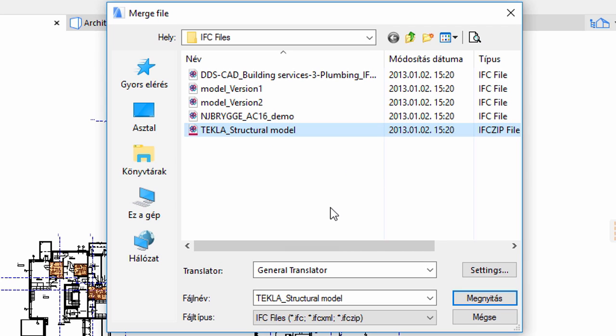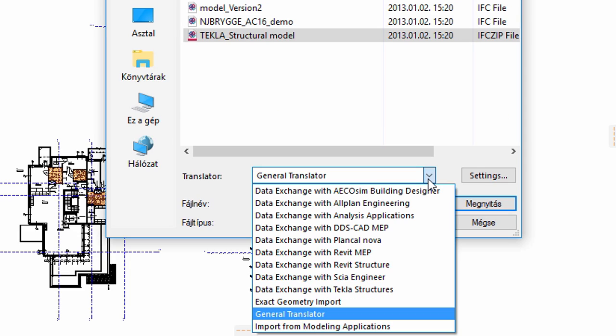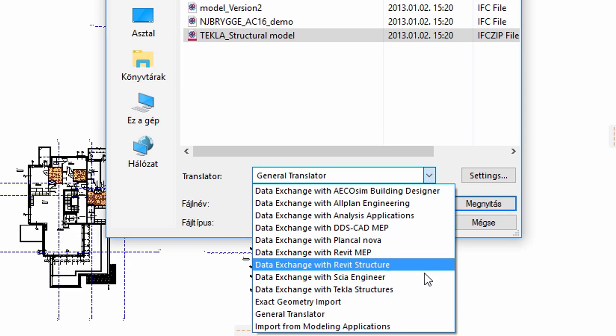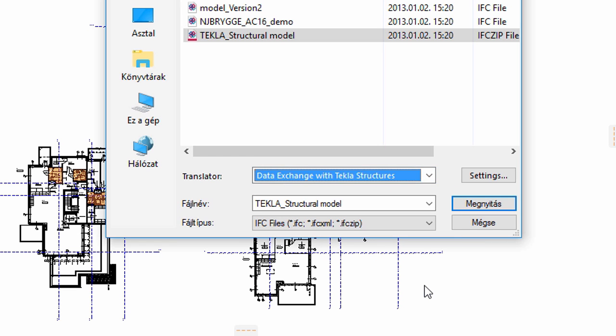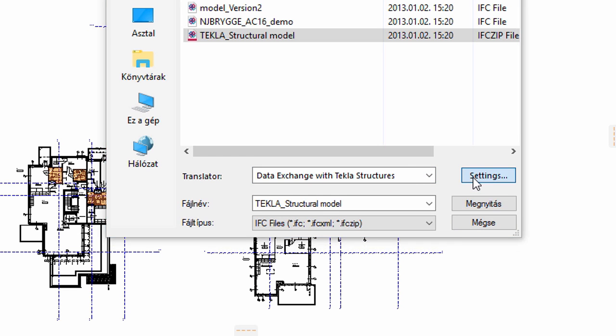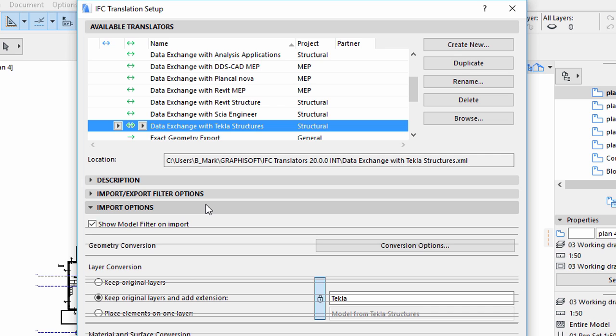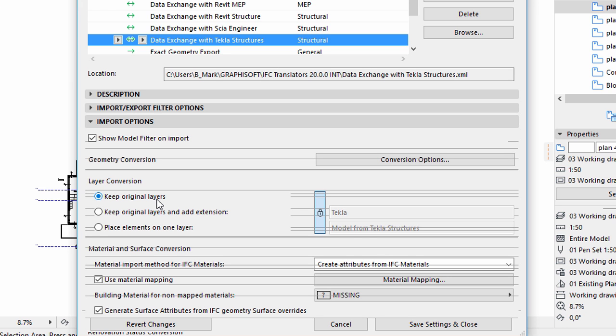Next, browse for the IFC file sent by the structural engineer. Let's select the appropriate IFC translator, in this case, Data Exchange with Tekla Structures. Click Settings to open IFC Translation Setup. In the Import Options panel, select the layer on which to place the imported elements.